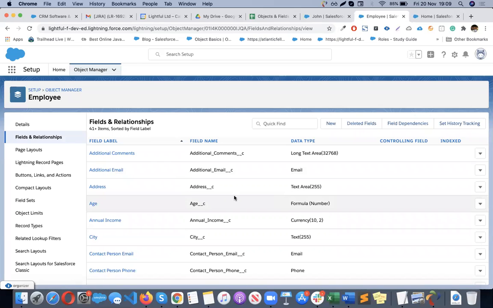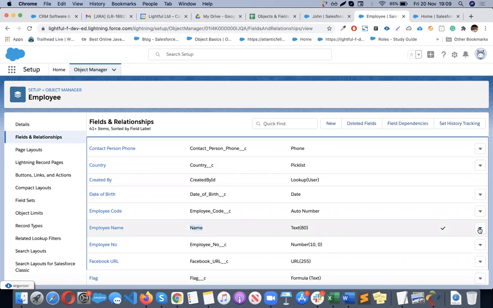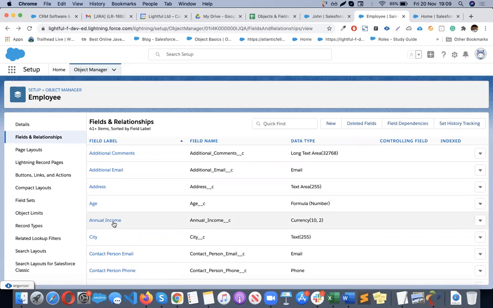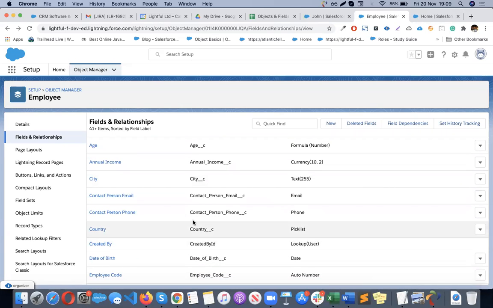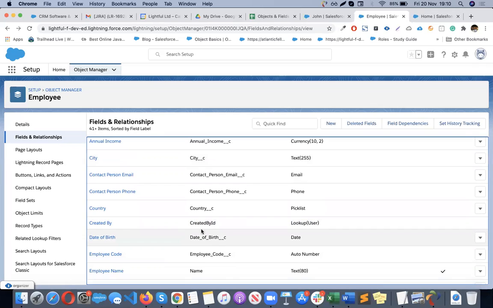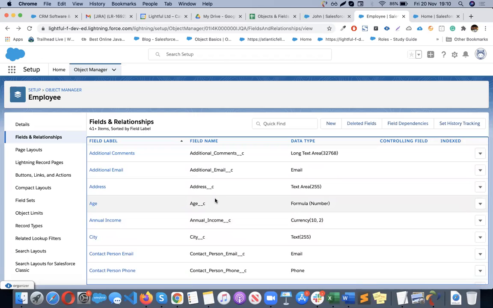But in the case of a standard field, if I go for the standard field name, what information can be changed? We cannot delete the standard field. First of all, look, the standard field, we cannot delete it. If I go for Created By, the Created By is a system field, because it is a system generated field. We cannot even edit it, because it's system generated. For the standard field, at least we can edit the label name, which I'm going to show you.